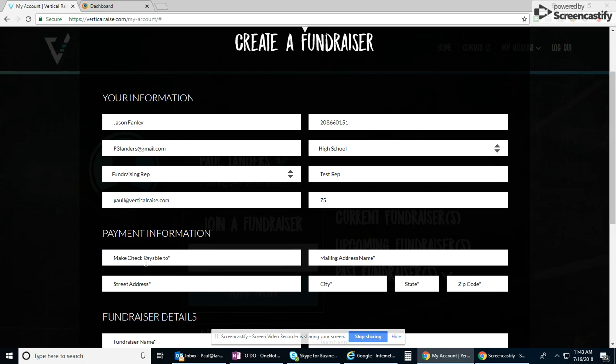Make check payable to. This is really important. You guys make sure that this is correct, because in the past we've had problems with reps putting in the wrong name for the check payable to, or the payee name, and then the school gets the check, they can't cash it. We have to cancel the check and then remail another one out, and it just isn't very smooth. So make sure you double check that the check payable name is correct.